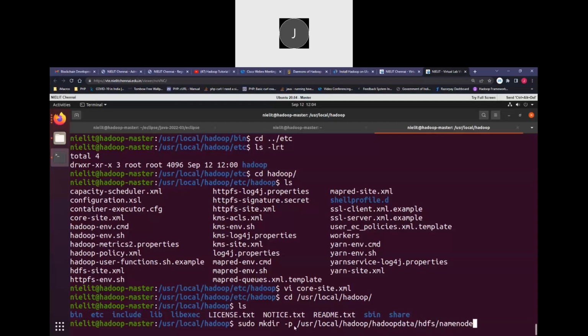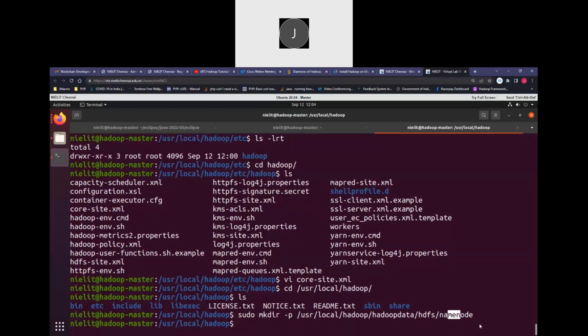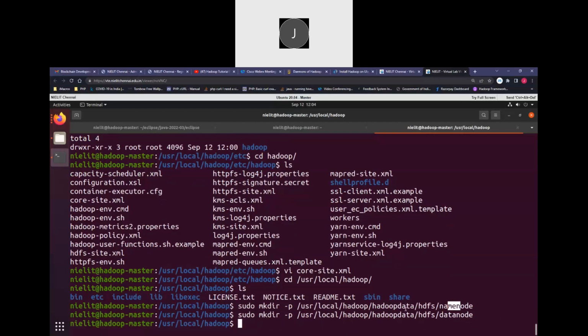hadoop_data/hdfs/namenode, the whole thing. The namenode directory will get created recursively. It creates all the directories, that's why we are giving hyphen p. sudo mkdir -p, the whole thing, enter. Then similarly datanode. The master node is called a name node and slave nodes are called data nodes. For both these we are creating file systems and nodes, that I will explain later on. Don't worry now, first we create a directory. Two nodes I have created, namenode and datanode. Please do this.